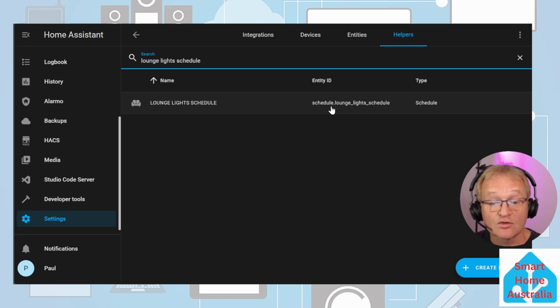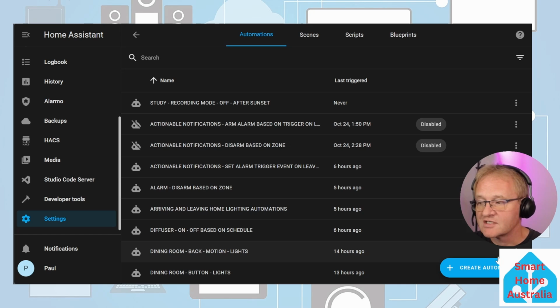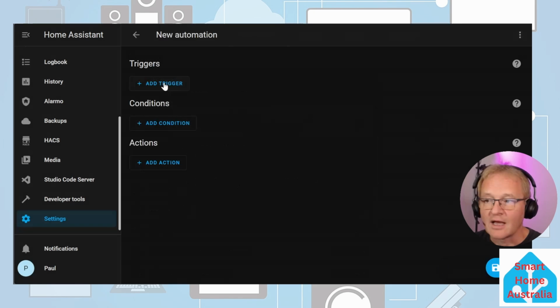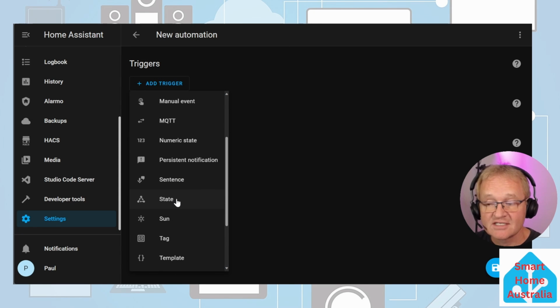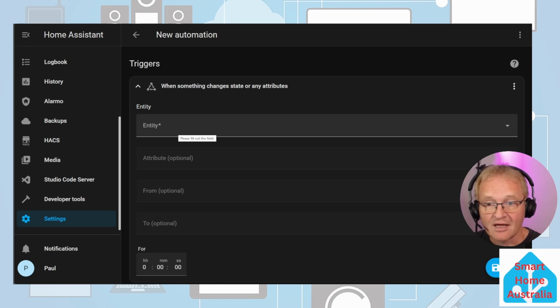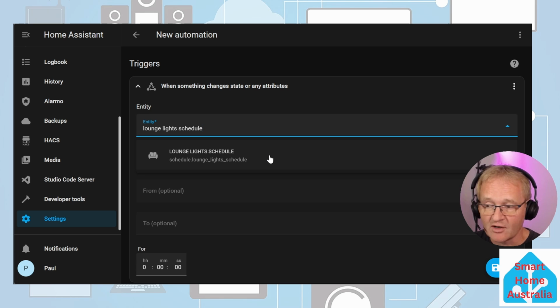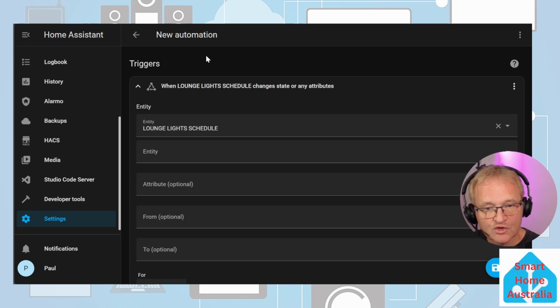Now let's create an automation based on this schedule helper. To do this, navigate to Settings, Automations and Scenes, create an automation, add a trigger. We're going to check on a state. In the entity ID, add the schedule helper that you just created and select it. Note, an easy way to find schedule helpers is simply to type the word schedule. This will bring up all of the schedule helpers. We'll have two triggers here. One will be for when the state changes to on and the other is when it changes to off.